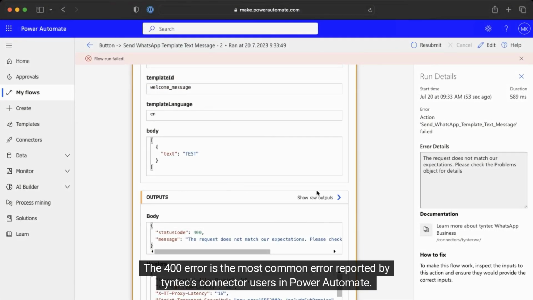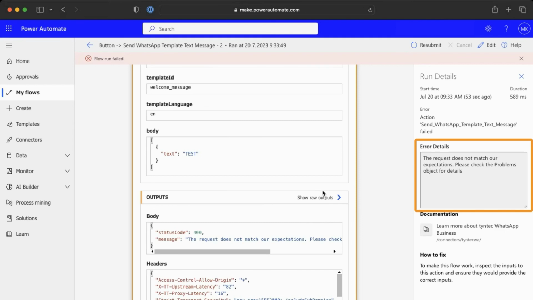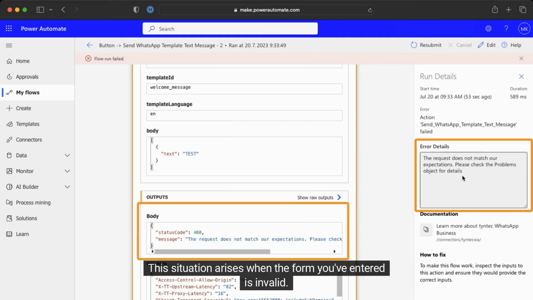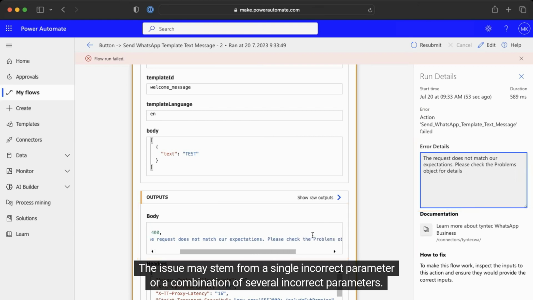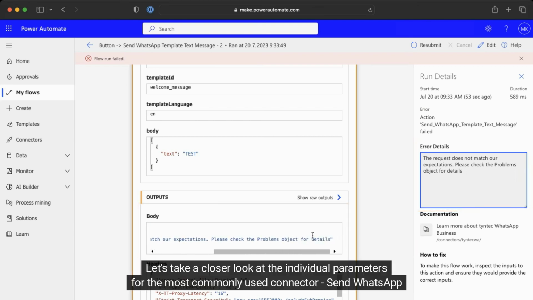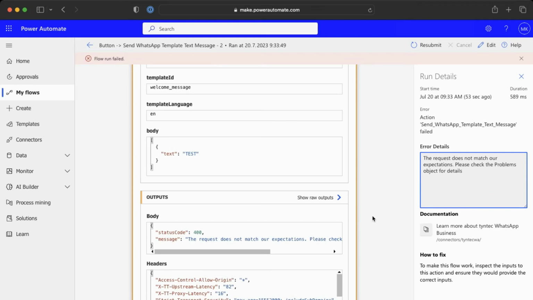The 400 error is the most common error reported by Tyntec's connector users in Power Automate. This situation arises when the form you've entered is invalid. The issue may stem from a single incorrect parameter or a combination of several incorrect parameters. Let's take a closer look at the individual parameters for the most commonly used connector, Send WhatsApp template text message.